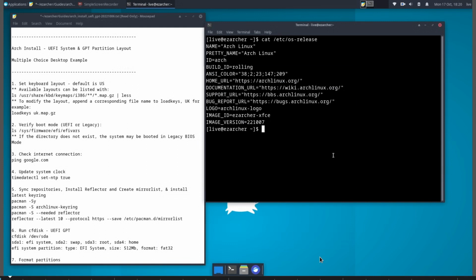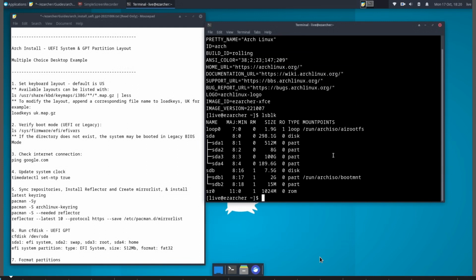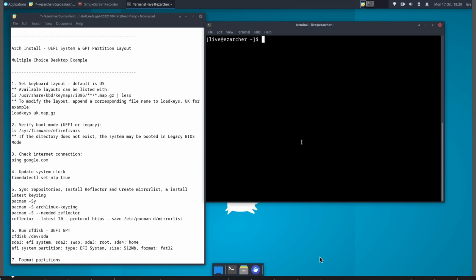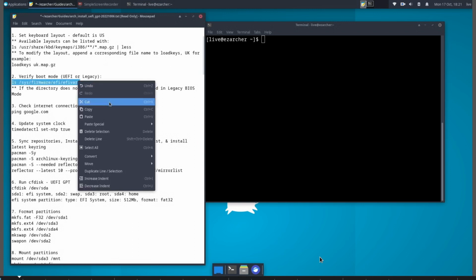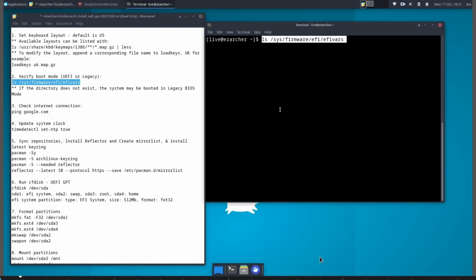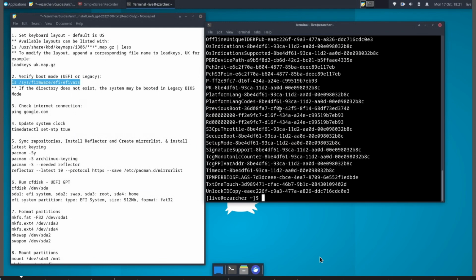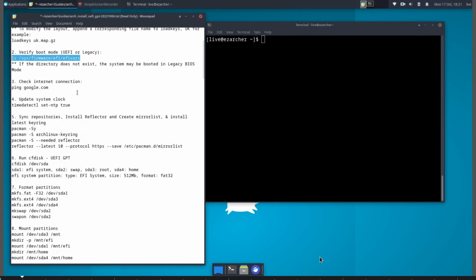All right, so if you've got a keyboard other than the US, you'll need to follow step 1 here and set your default keyboard. Now, I ran lsblk, so you can see the disk is listed as sda, but it already has 4 partitions on it, and that's because it ran the EZArcher installed by the Calamares installer. But today I'm going to burn over that hard drive, and we're going to install Arch Linux using Mr. Eznix's guide. Now, this command right here checks the efivars folder to see if it's an EFI system or a BIOS system.